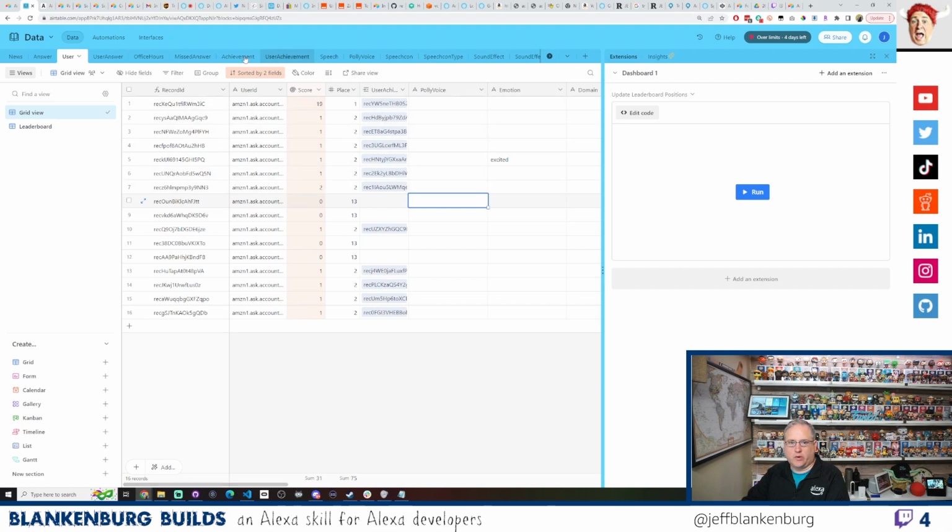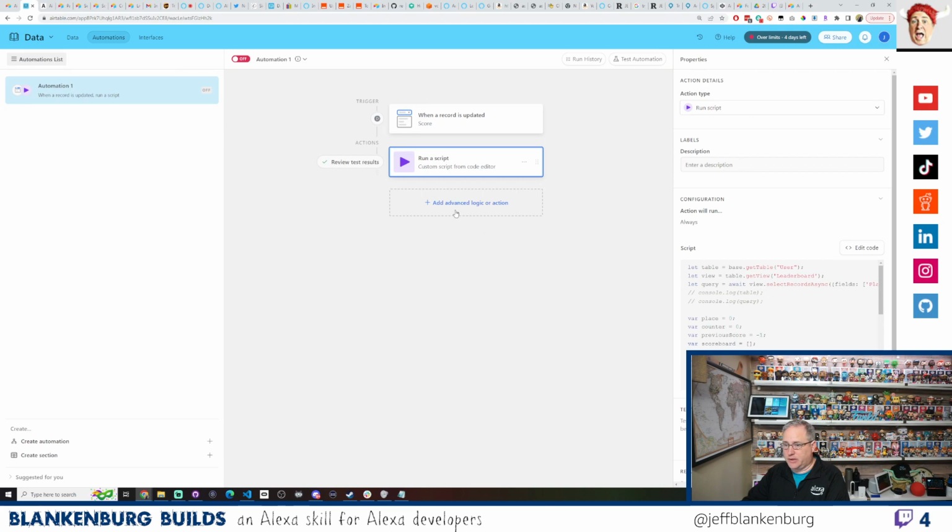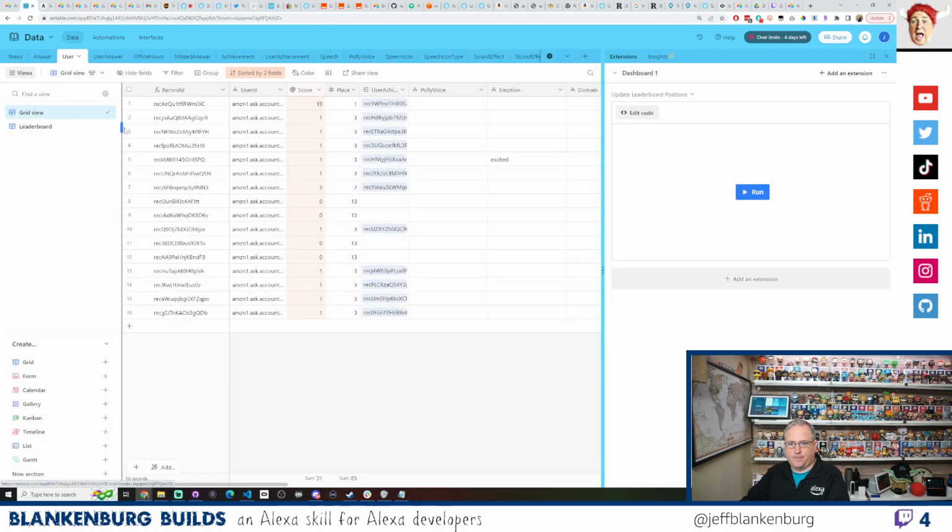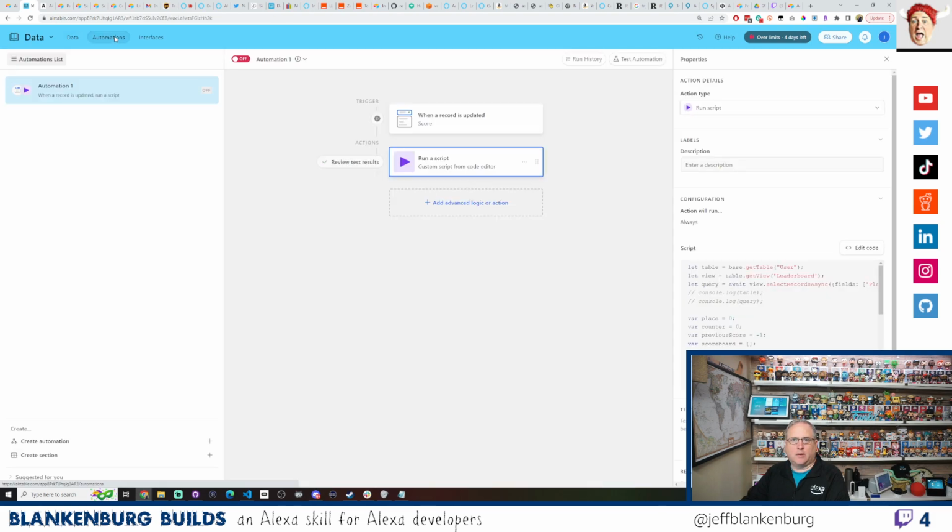So this should still all work, but if we go to our automation, which isn't on, which is why it didn't run, and we look at our run script, test action, just testing that, when it says it's done, I should now have place 1, 2, lots of 3s, and still 13s. Sweet. Okay. So I can turn on this automation. Oh my god, this is so exciting. So how do I want to do this?